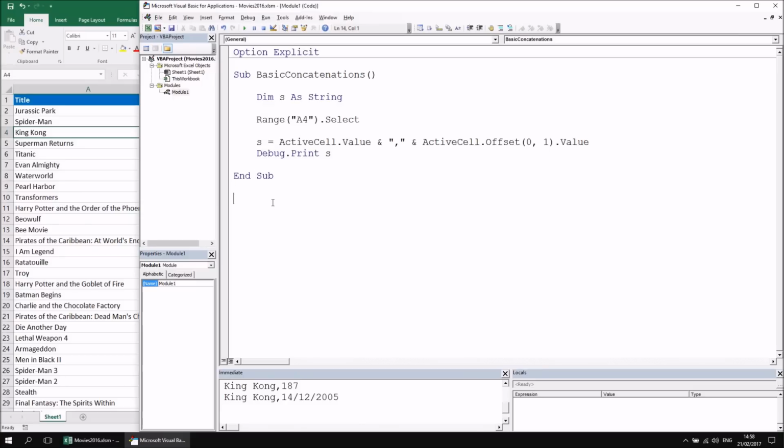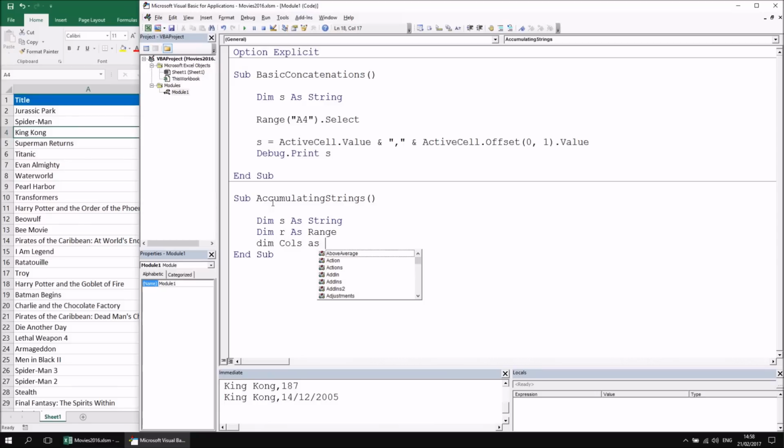Let's have a quick extra subroutine to demonstrate this. Let's call this one accumulating strings. So we're going to use basic concatenation again. I'm going to have a variable called s as string. I'm going to loop over the range of cells in a row using a variable called r. So we'll use a range variable for that, and we'll use a For Each loop to loop over the row. I'm also going to use another variable that's going to count how many columns are in each row. So I'm going to say, I said Dom, it was meant to be Dim, cols as Integer, so it's just going to count how many columns there are.